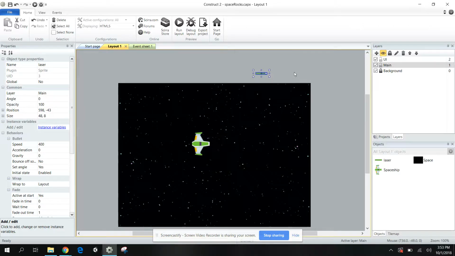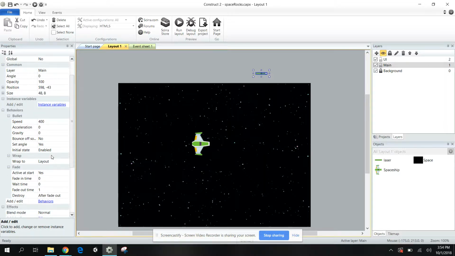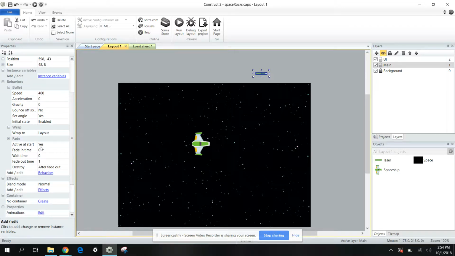Okay. Now that I've got this, I want to go over and check these behaviors' properties. You can see the bullet, the speed is 400. You can always change that. But right now, the thing I want to do is on the fade. I want to change the wait time to 1. And I'm going to change the fade out to 0.5. And then we want it to destroy after it fades out. So it'll actually destroy. Okay. So now we've got a laser.